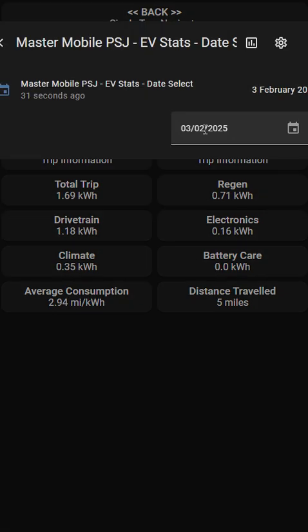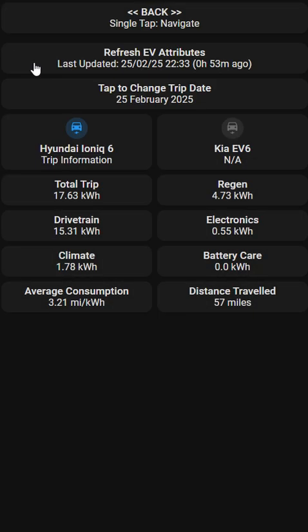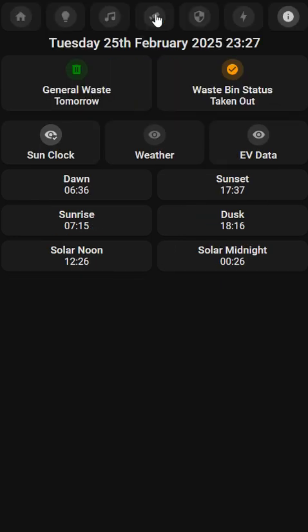So if I go back and put it into today's date, OK, and then click on the back, you'll see it's back to where it was before. Nothing for the Kia EV6, but something for the car. I've also got the ability to control refreshing the attributes on the car. So when I want to pull down a fresh set of attributes, I can do it with a manual button. That basically polls both of the cars and pulls down a fresh set of the attributes. So if I click on that single button, it takes me back to where I was before.